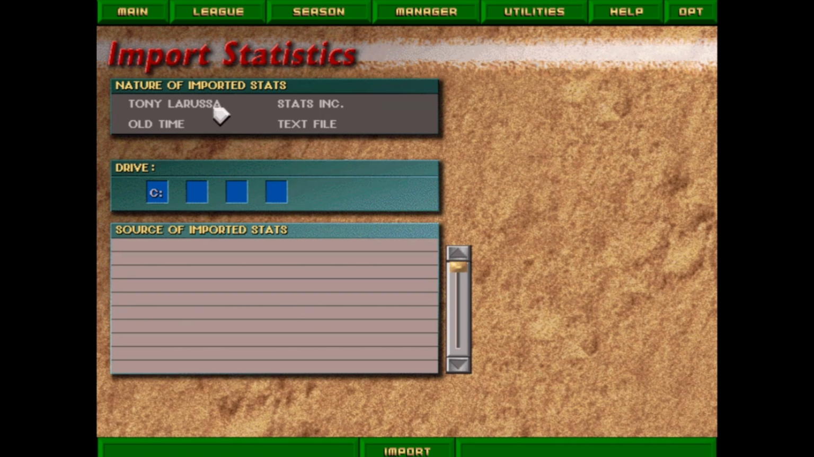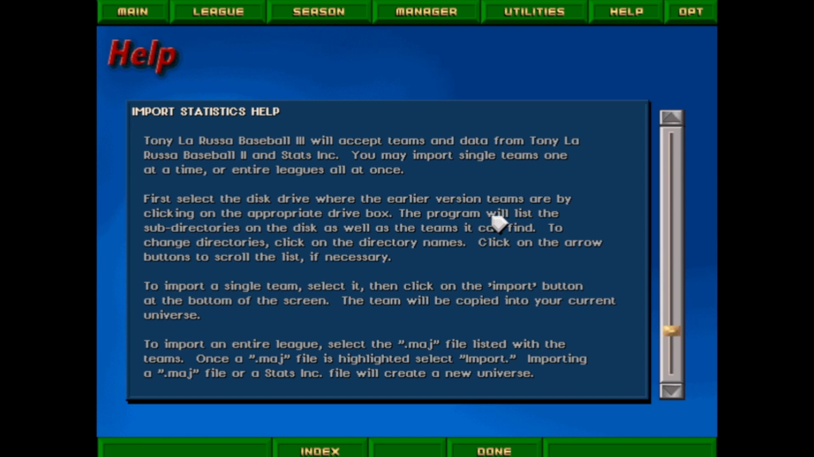I can import from Tony La Russa 2, I believe, here, and I can do Stats Inc., which, if anybody knows the file format for that, please reach out to me, because we could probably create a script to generate that type of file for this text file. Let me click on the help here for a second. But anyway, there's other ways to import stats so that you don't have to type them in, right?